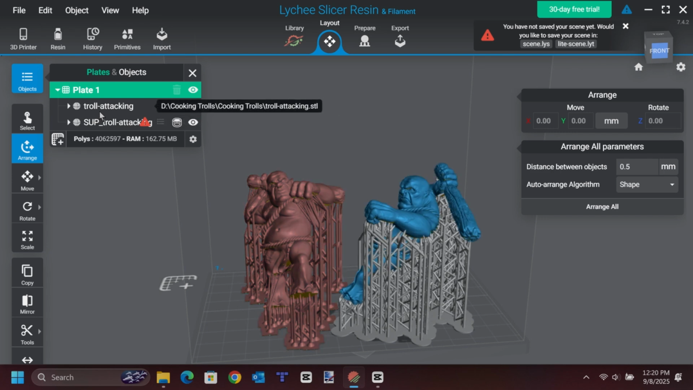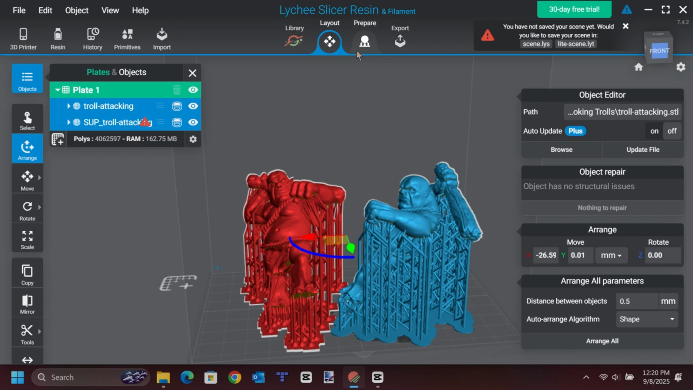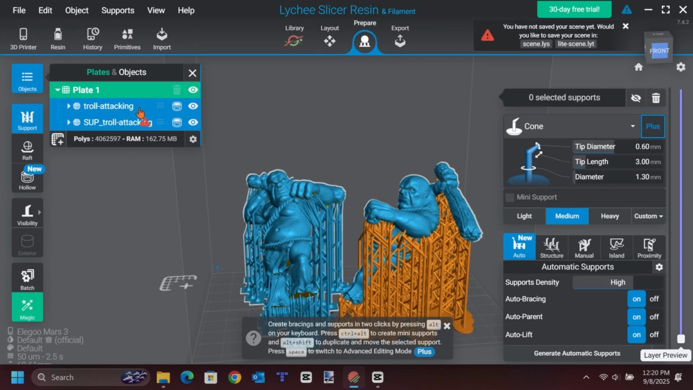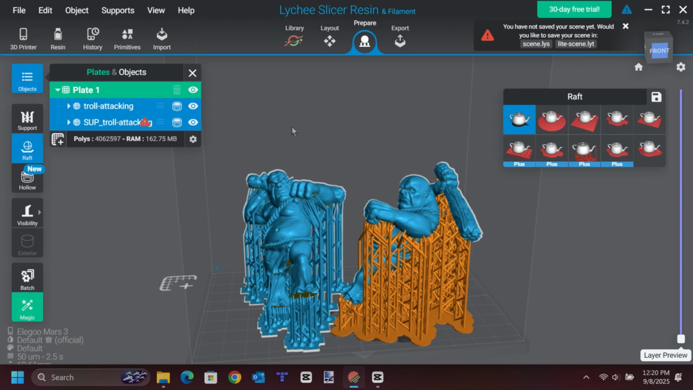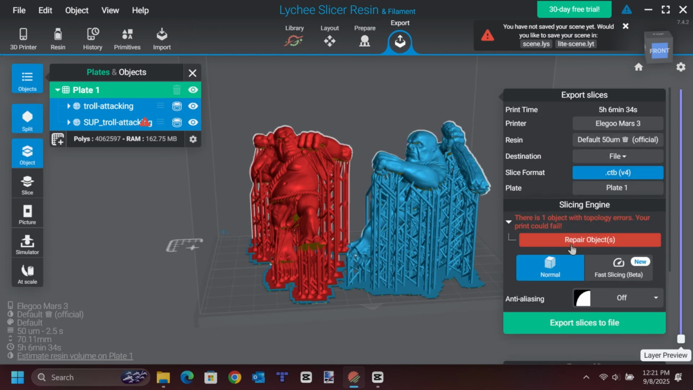So what we can do, if you see both of them are listed here on our build plate, that other model will need to get fixed. But what I normally like to do is select both models, go into prepare, and put them on a raft, which, as you'll see, just puts a bigger plate underneath both of them. So it lifts them up a little bit and adds a larger plate. This does use extra material, but I find that it keeps my model sticking to the build plate better, so it is worth it.